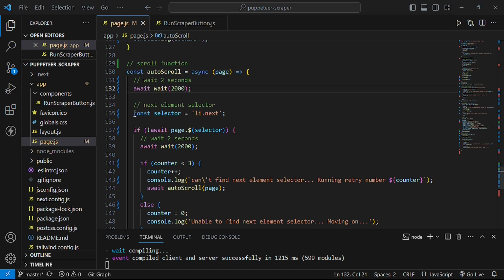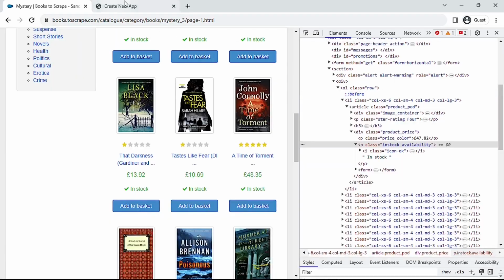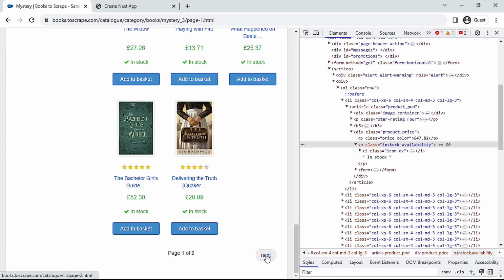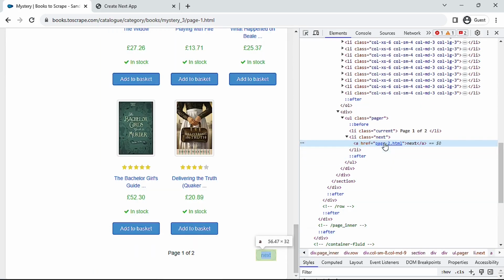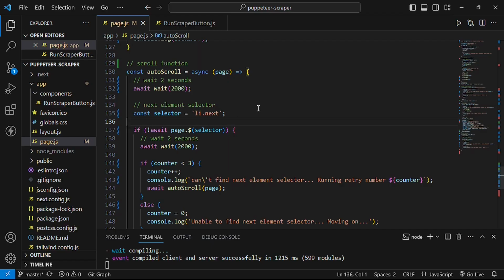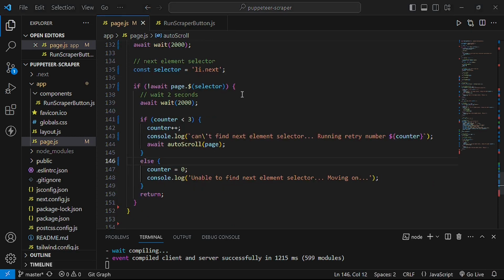This is going to be our selector for the next button. I'll show you. We come here and we scroll down. This is the next button. We right click on that. So this is the next button, and this is the class that we'll click on. The li tag with the next class. And that's what this is. And then we just check if the selector is there or if it has loaded. If it hasn't, increment the counter.